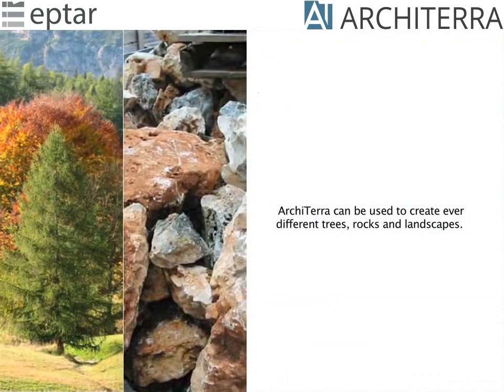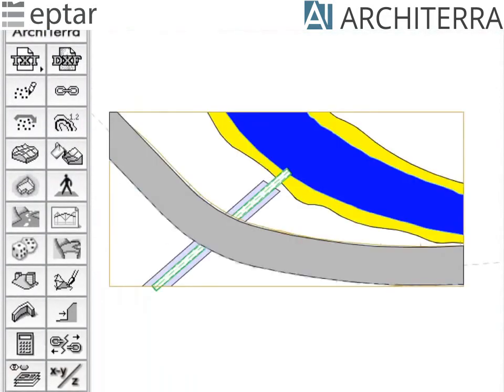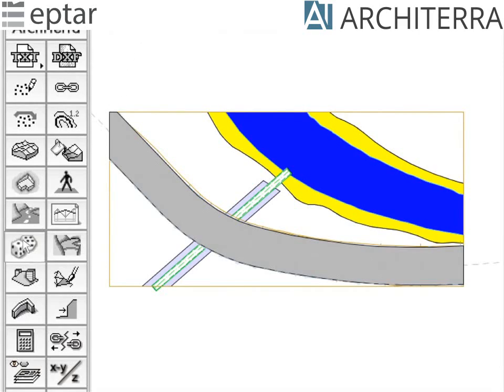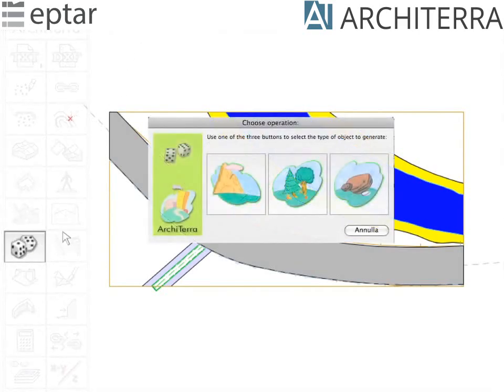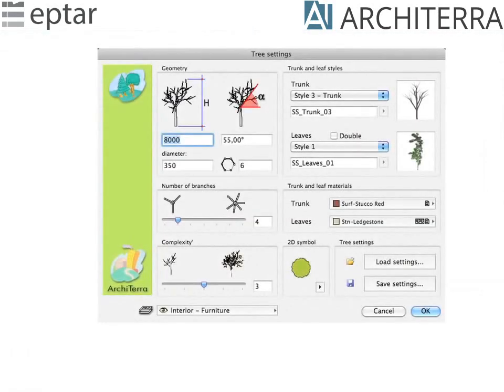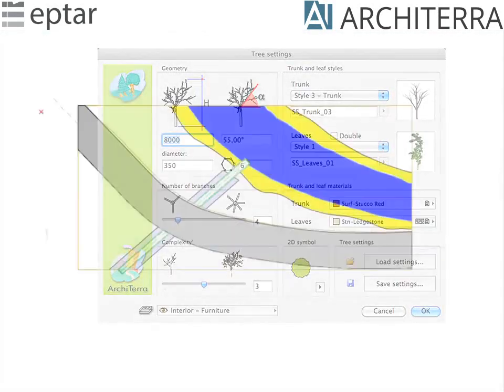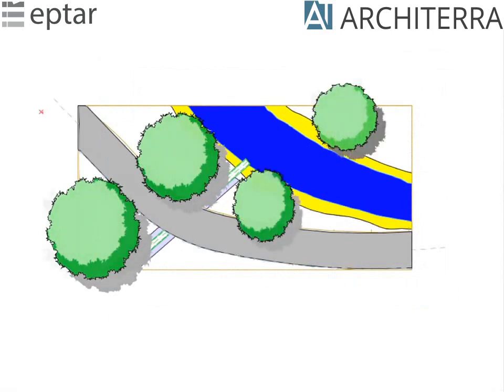ArchiTerra can be used to create ever-different trees, rocks, and landscapes. The Random Terrain, Tree, and Rocks tool can be used to complete the example by inserting trees. Once the characteristics of the first tree have been defined, the following trees will have the same characteristics but different shapes, just like in nature.